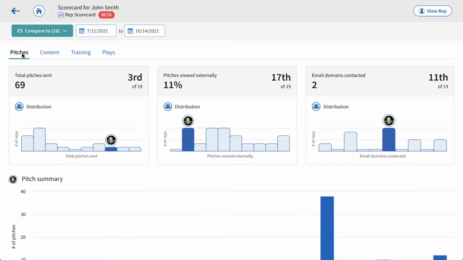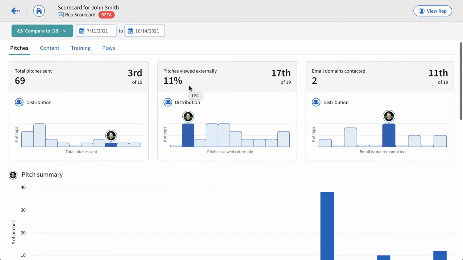I'll start first with this Pitches tab so I can understand how John has been reaching out to prospects and whether his messaging is driving engagement. I can see that his effort is aligned with my expectations. He's in the top 25% of the team, but that effort isn't driving the engagement we'd like.